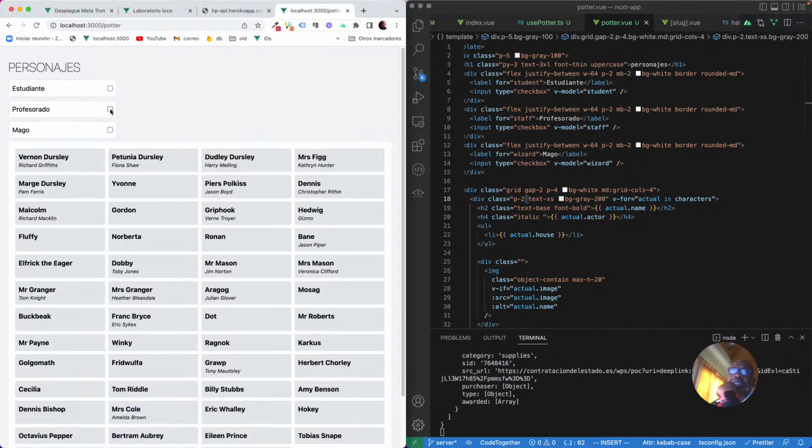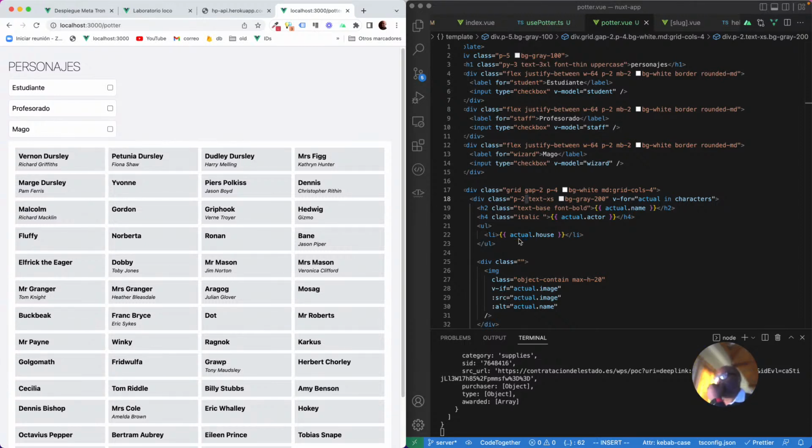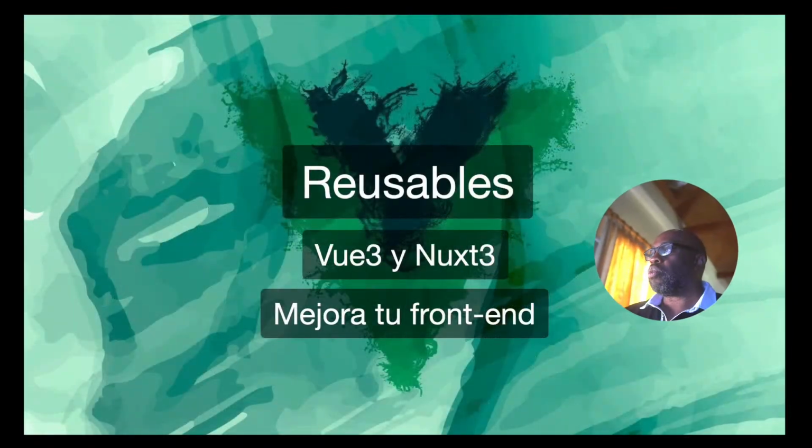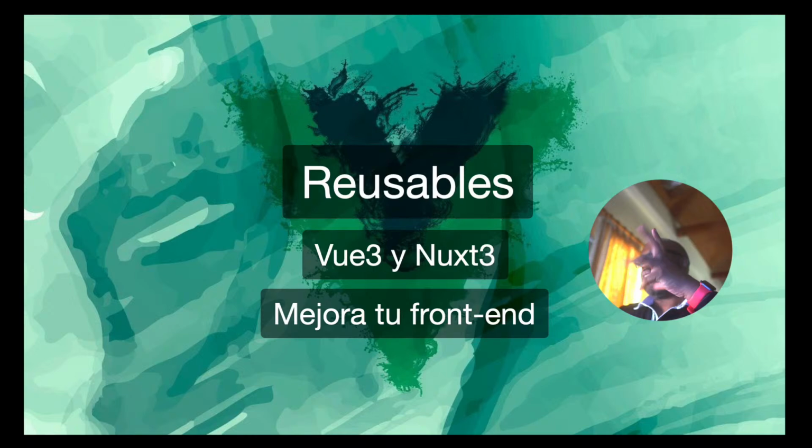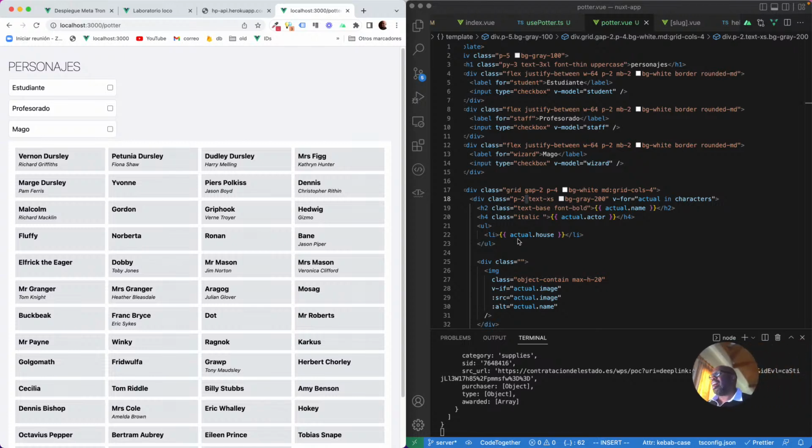So what's very interesting is that you created a composable in one place, and then you took it to a different place. This time it's Harry Potter with an API call, which is not so easy to do, and then we migrated it to a Nuxt project. So we are back where we were here.